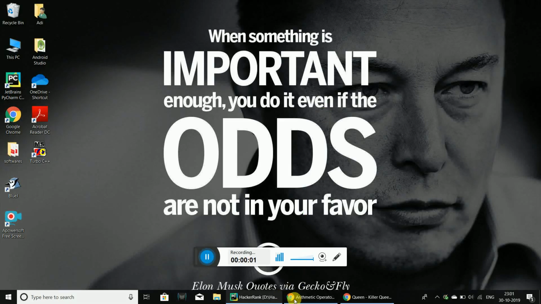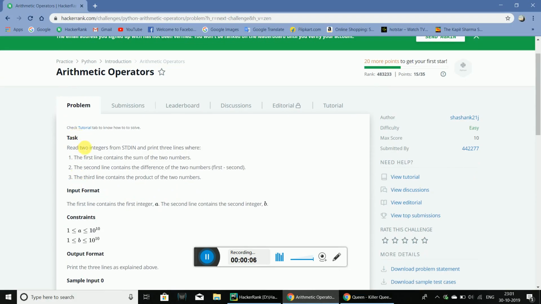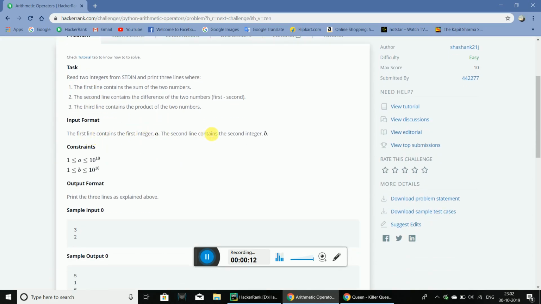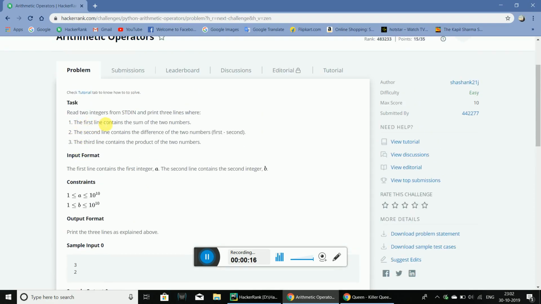So let's see the next problem. The next problem is of arithmetic operators. The task is that we need to take two integers input from a and b. So okay, the input format is a and b. The output, and we need to print output of addition of two numbers, subtraction of first minus second, and the third line should be product of two numbers.